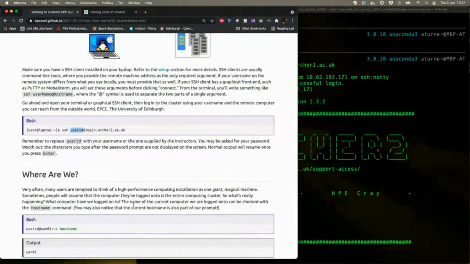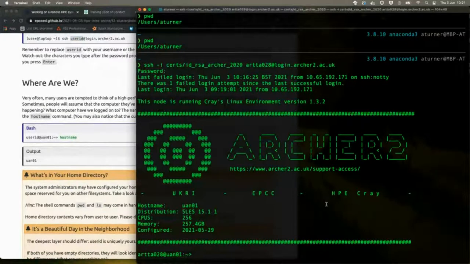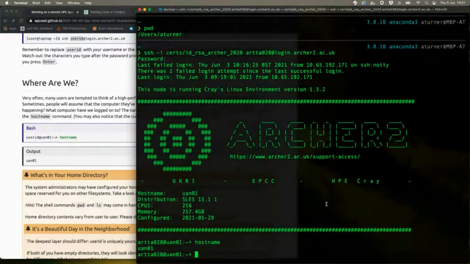Okay. So now we're on the remote system. If I type hostname, that will tell me the name of the computer, and you can see here it's called UAN01, which doesn't seem to match very well onto what we said the HPC system was called, which is ARCHER2. This is just a byproduct of the type of system it is, which is an HPE Cray EX system. And UAN here stands for User Access Node. We'll talk about different types of nodes in a moment, but user access node is just another way of saying a login node.